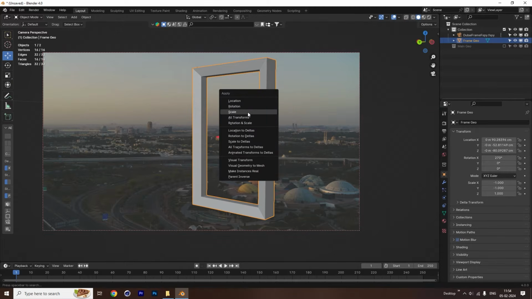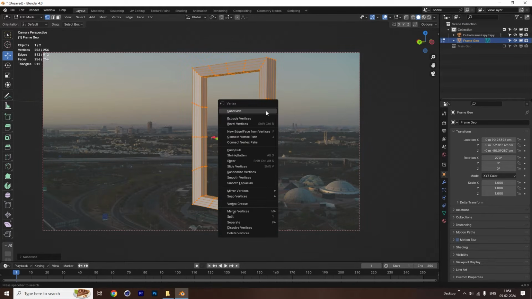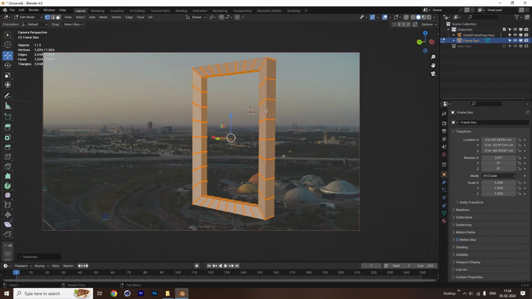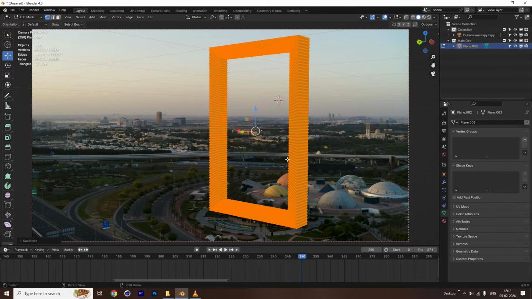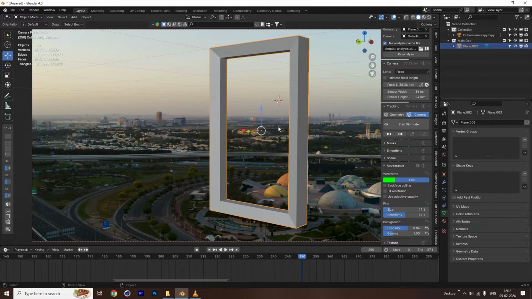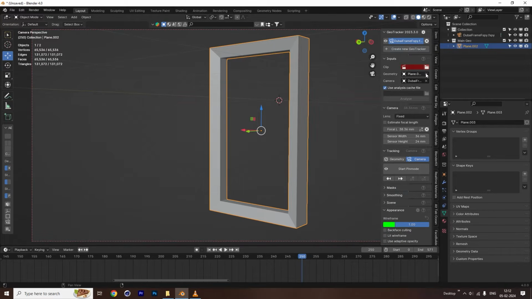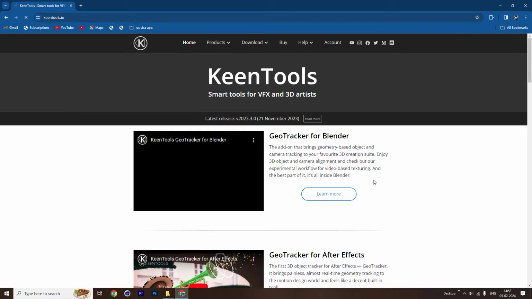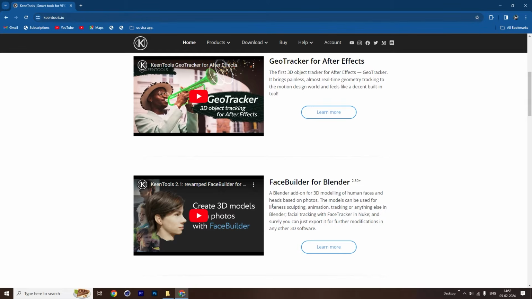We are going to use this frame geometry and we are going to scale back by pressing Ctrl A and scale. Now we are going to subdivide so we have more points to track the geometry. Now after subdividing, we're going to go, by pressing N, to Geo Tracker. Geo Tracker is a superb plugin for Blender to track footage or any objects.